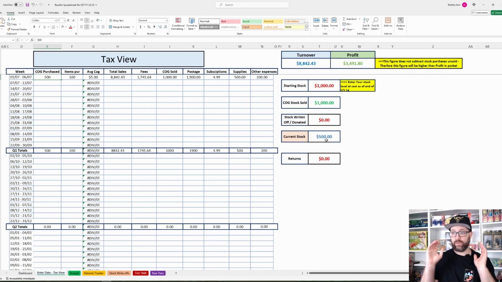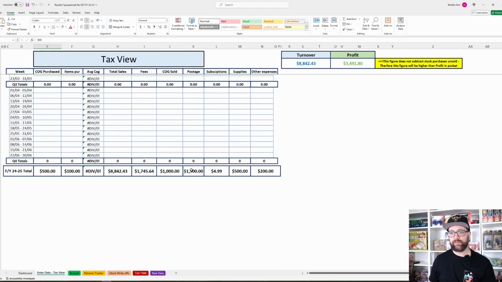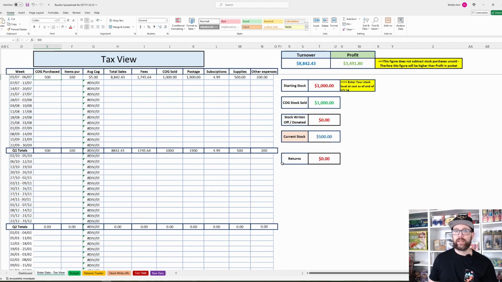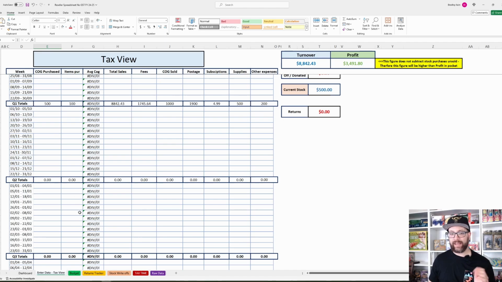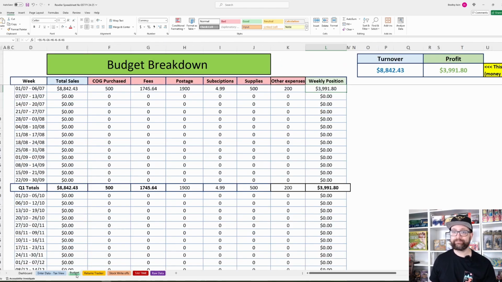So it does all this for you on this spreadsheet. It'll calculate it all the way through and give you your information down the bottom here as well. So this sheet is essentially where you want to be entering all that information. You're going to do it week by week, and then that information is going to push it directly through to the budget tab. So essentially the budget tab is just a smaller version of the tax view tab. You don't have that information about cost of goods sold because that calculation doesn't really come into your budget. That only matters for tax.